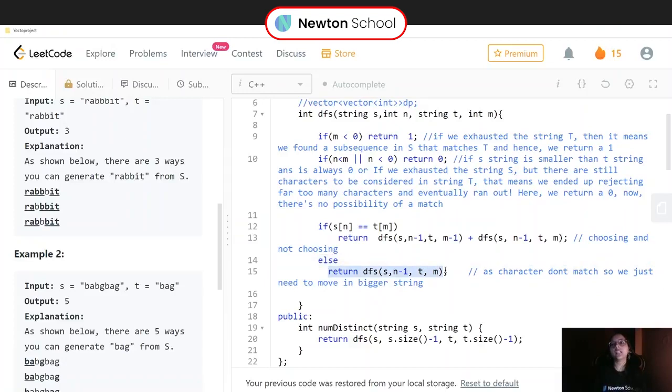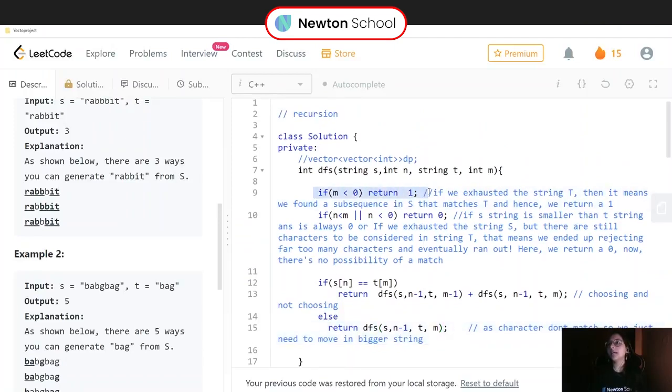And if we are not able to find a match, then we will just move ahead in string s, and m would remain as it is, because we are not moving in t. And here comes the part for our base cases. The first base case is when m is less than 0. That simply represents that our t, which is required to be a complete match, has been exhausted, so we are required to return 1, because there would have been a match.